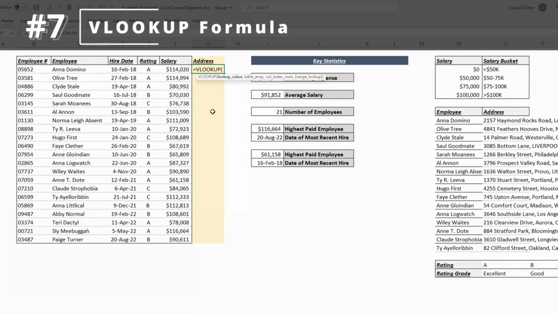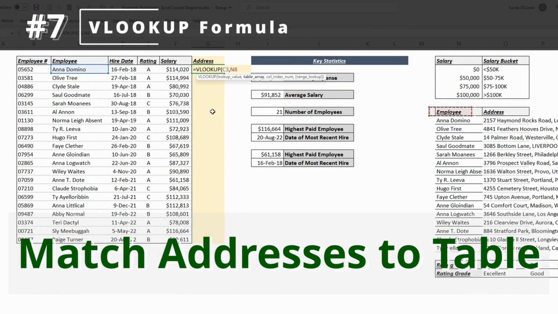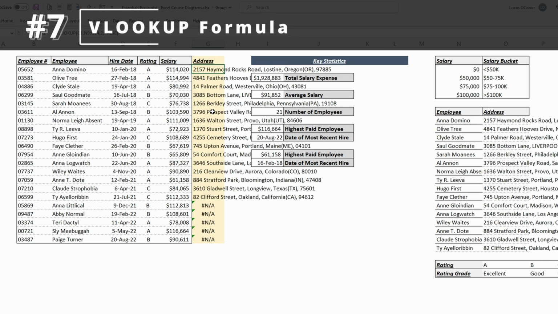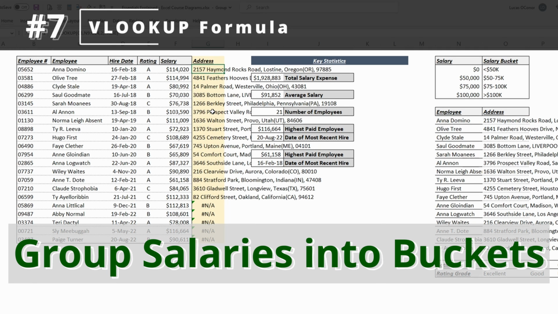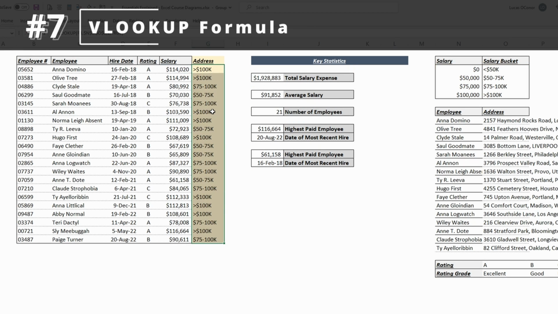So if you look up our addresses, our lookup value will be our employee name, our table array will be our lookup table, our column index number will be 2, and then we want an exact match. So if I fill that down, I get addresses for each one of my employees. You can also do that on the salary bucket. So my salary is my lookup value, my table array will be my lookup table, and then my column index number will be 2. And I actually want an approximate match here. So I have gotten salary buckets for each one of my employees.